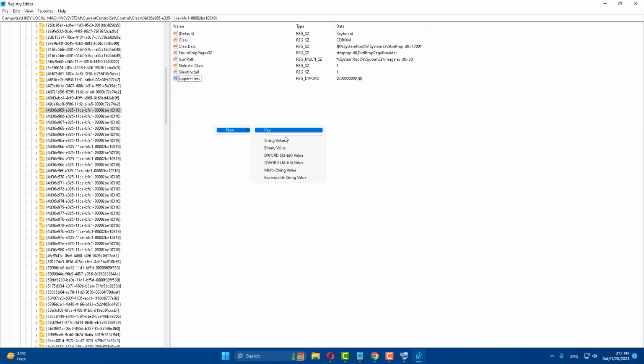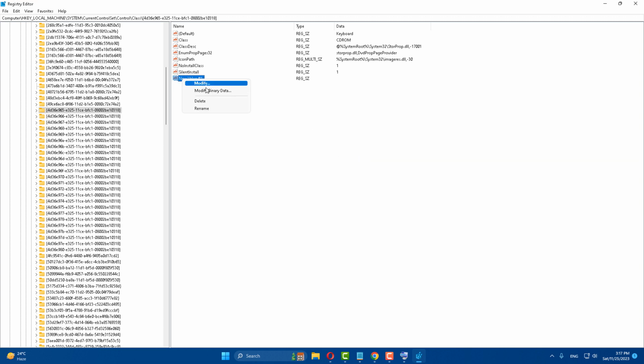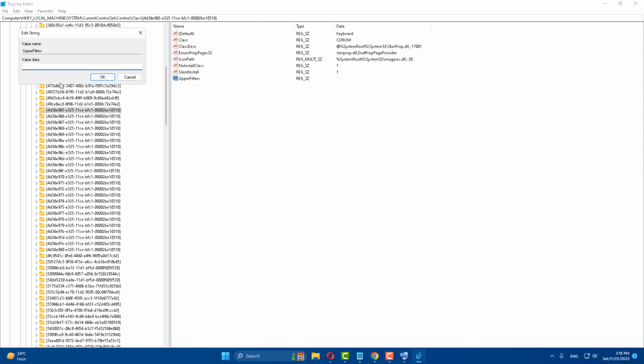Right click, New, and add a String value and set the name to UpperFilters. No, I have deleted it. So set the name to UpperFilters, and open it and set the value data to keyboard. Sorry, KBDCLASS.